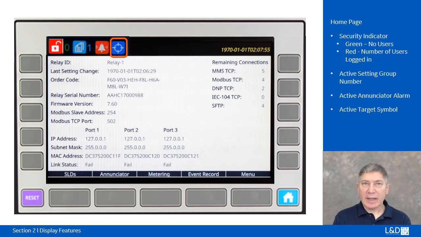The next icon is the active target symbol. So you view error messages by pressing the Menu tab push button and then accessing the Targets menu.